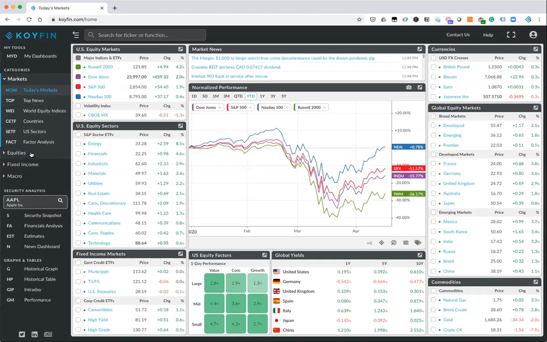Let me start with these cross-asset dashboards because that's really the home page. So when you log into Koyfin, you'll start in today's markets, which is one of our main cross-asset pages. And in today's markets, you see a bunch of different sections. So a couple of different things to point out here. One is you see this graph. I have 4 securities in here. The way I select these securities, these graphs, is I tick them off over here.